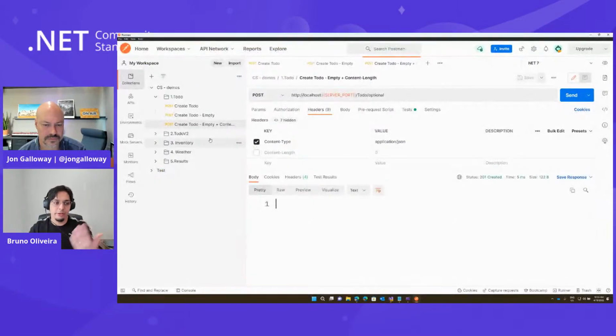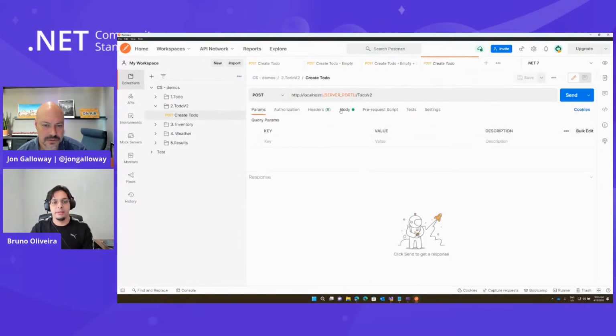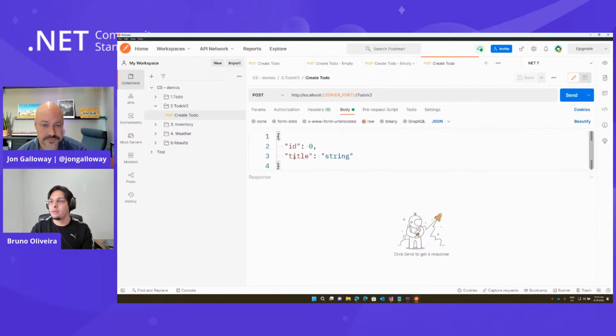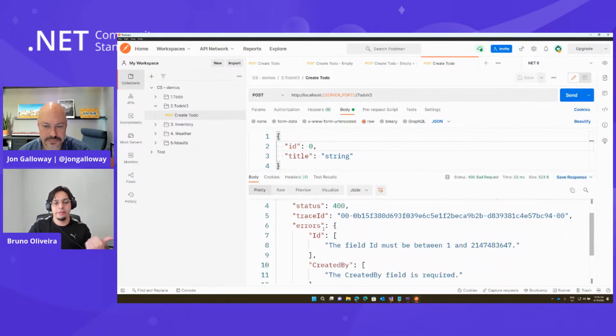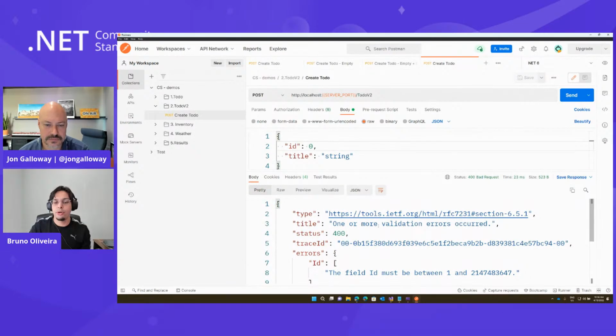So let's show an example. I have my to-do tool here. I'm sending the same request, ID and title. But as we see, now I have the assigned to, I have the created by, and both need a name. And also I have the ID constraint that says it should be at least 1. So when I hit the button in .NET 6, you say, okay, it's a bad request. We have one or more validation errors.